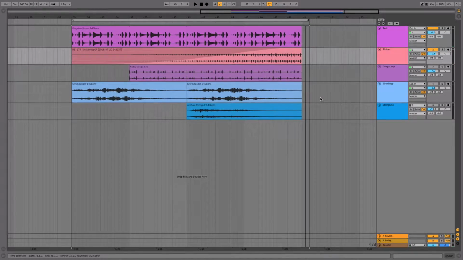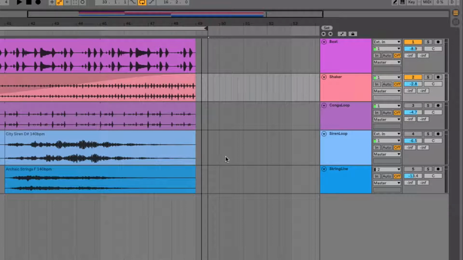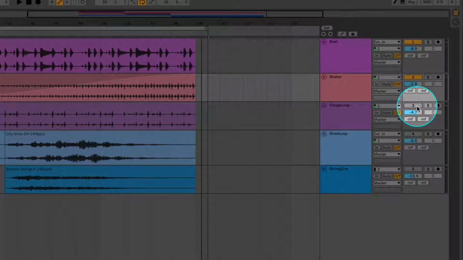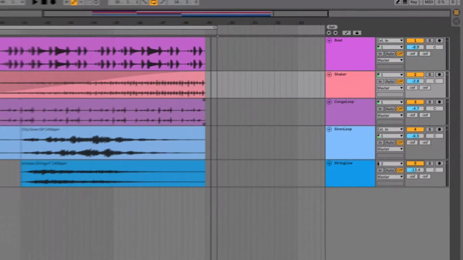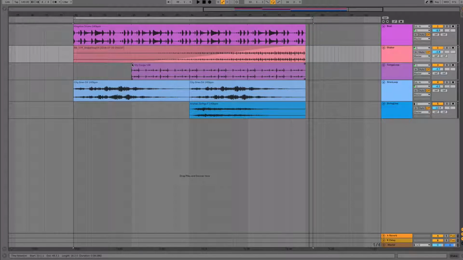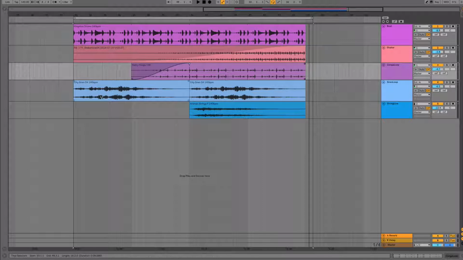You'll notice I have some other audio files at the moment which aren't currently playing. It's because these are muted. Let's just turn those on now. And maybe we'll fade the beginning of this loop that I've got called conga. And as you can see, as it's not consolidated, it will only go to the length of the original sample size.